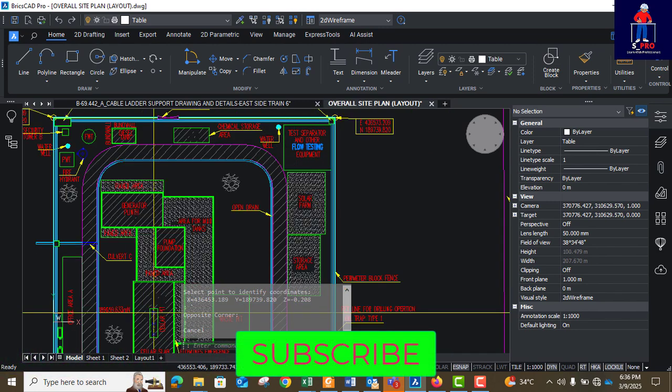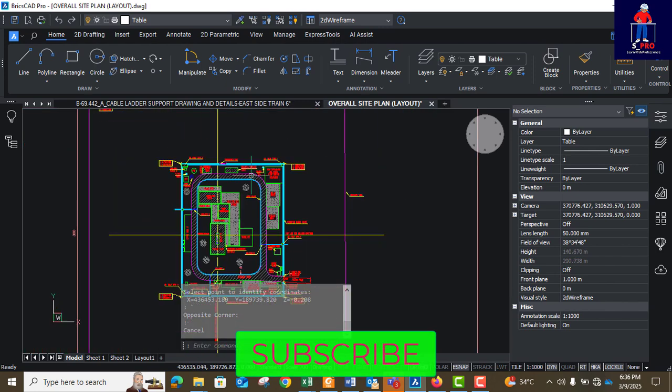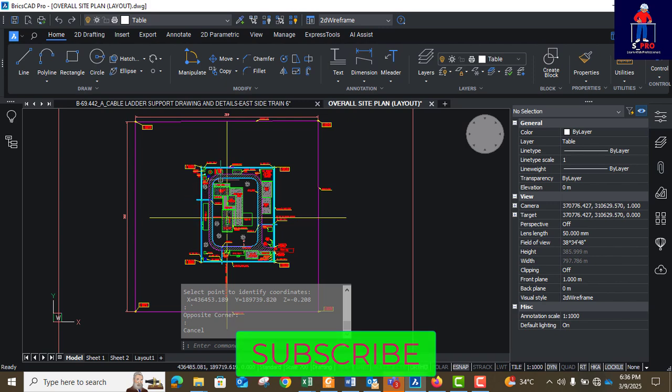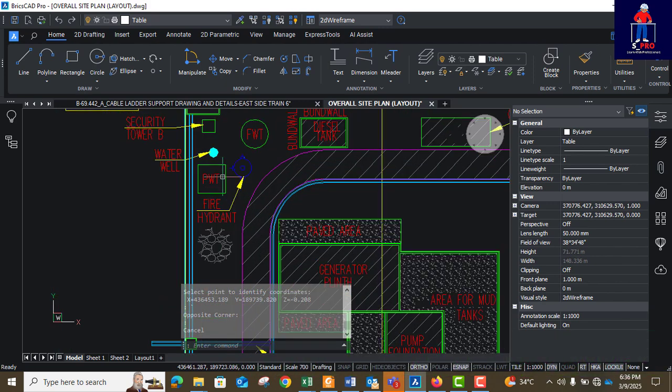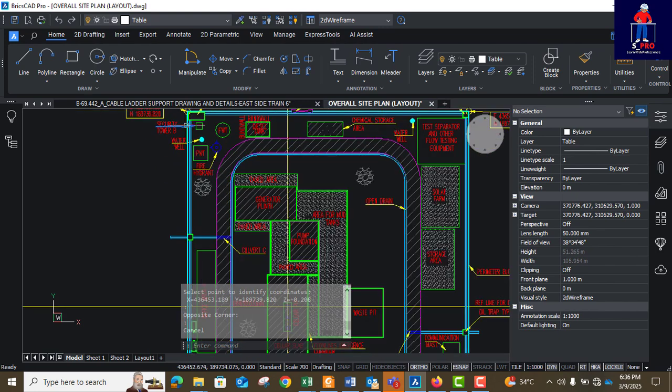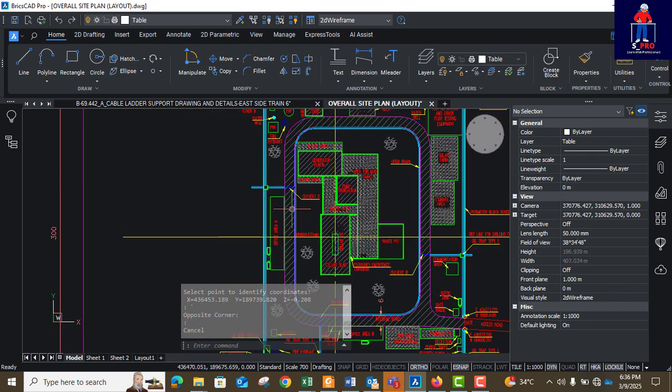So here we have a test separator and other flow testing equipment. This is why the road has to go around to be able to get to all these points. We have the portable water tank. During maintenance and the rest of them, vehicles are supposed to come close to this place. So this is the internal road.